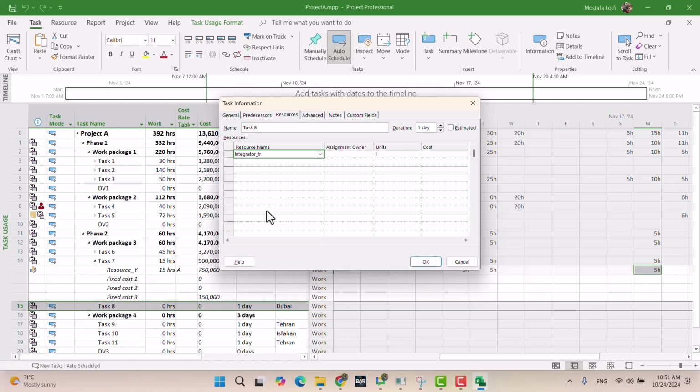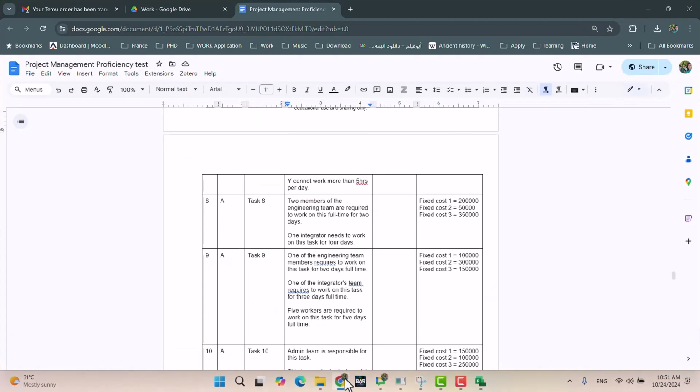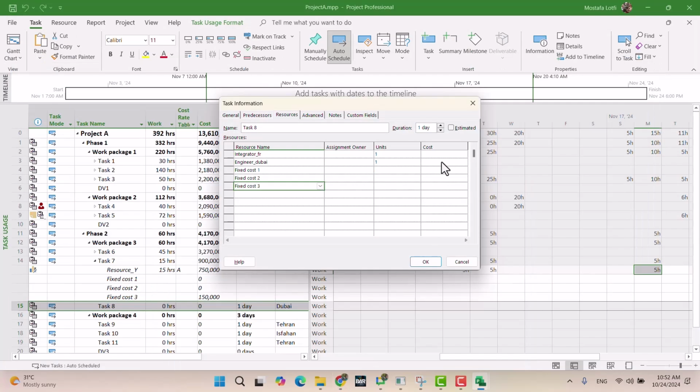Integrator foreigner, right? Then we have engineering Dubai, right? And we have fixed cost. How much was the fixed cost? 250, 350, 200, 350.